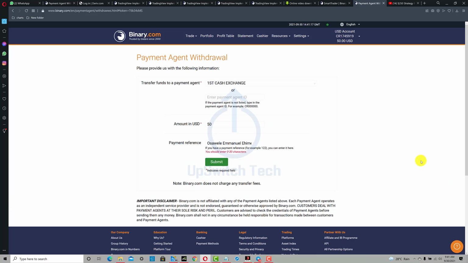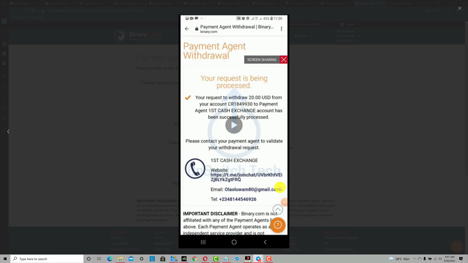When you click on submit, it should take you to this page, something like this, right? Your request to withdraw, in my case it should be showing 50 USD from your USD account to payment agent First Cash Exchange has been successfully processed. So at this point, when it shows you this page after you click on submit, you should screenshot it. Then message First Cash Exchange on WhatsApp or Telegram, tell him that you just requested a withdrawal and that he should credit you. Send him your bank account details and he will credit you.